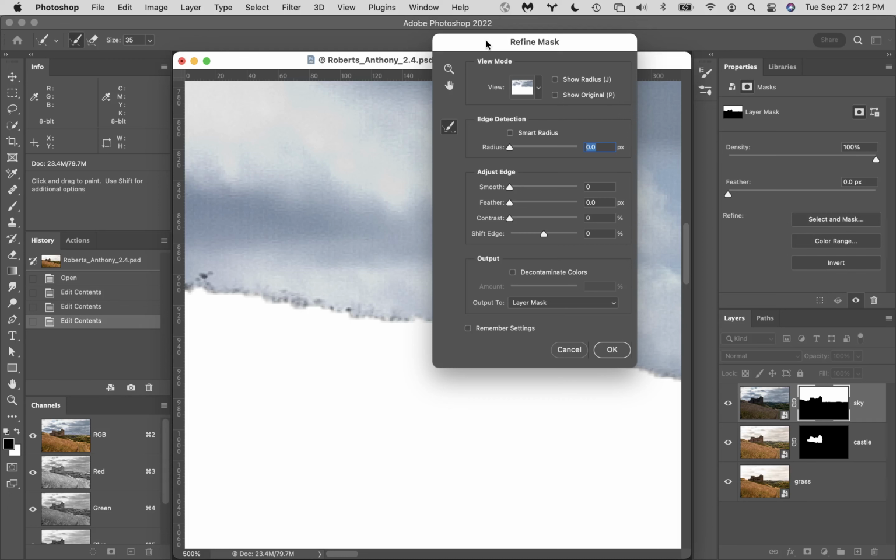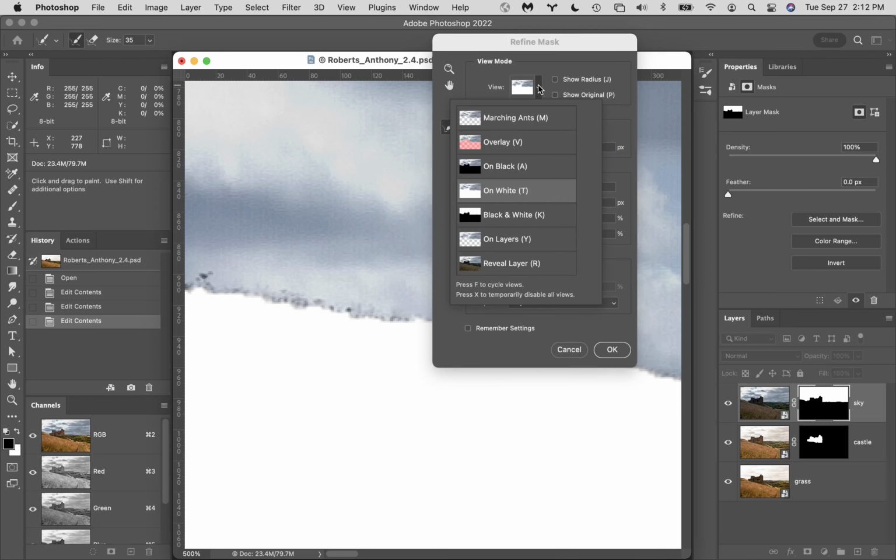But once I have a selection, if I need to work on it, this is usually the tool that I actually go to. So, everybody got this thing up? Anybody not? All right. The first thing we have to do is set the view. If you click on the View drop-down menu, you'll see that there is no onion skin in this one. There's simply marching ants, overlay, and so on. You need to come down to On Layers.